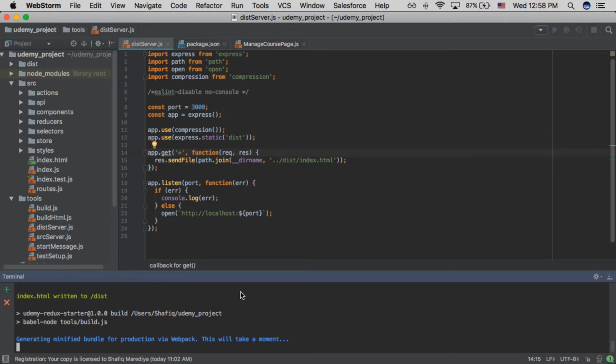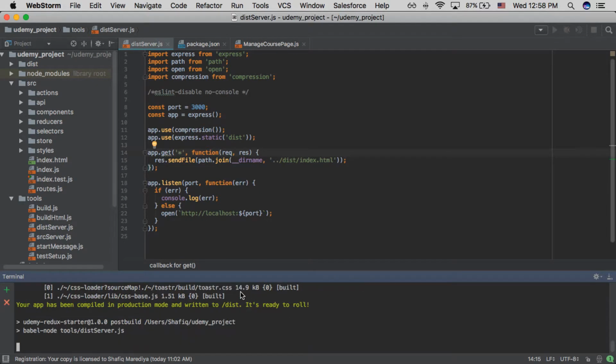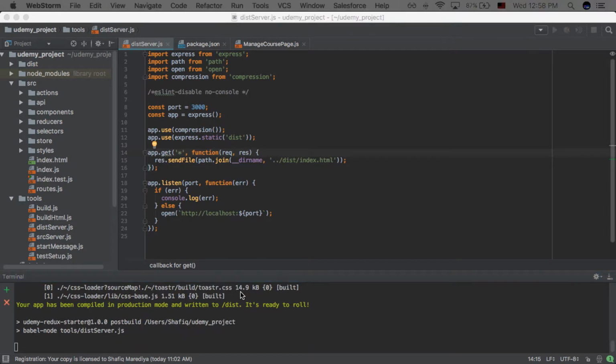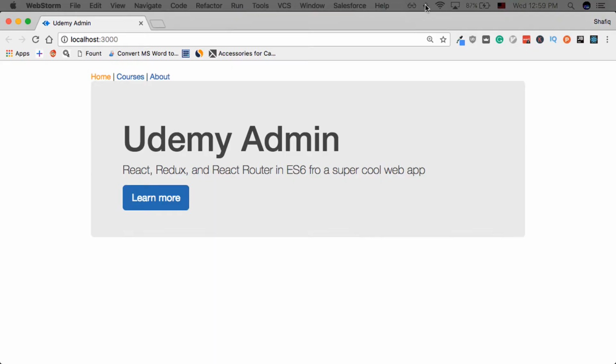Index.html has been written to the dist folder as we'd expect. And now it's generating the minified bundle using Webpack. And we put out this nice message because it does take a few seconds. It's a lot of JavaScript being processed and minified. And this is really why we only want to do this for production and not development.